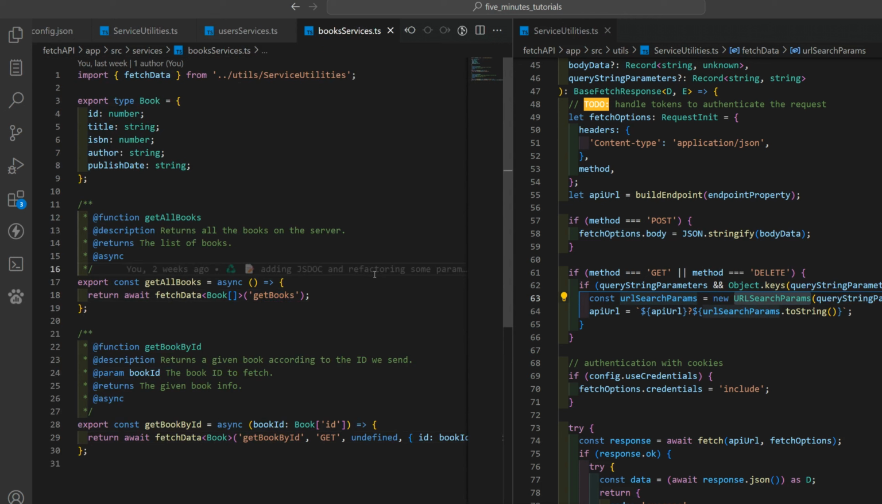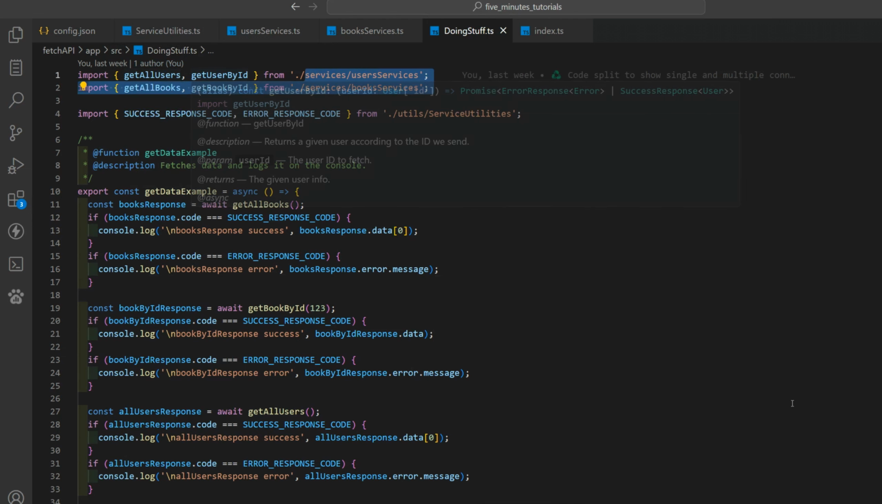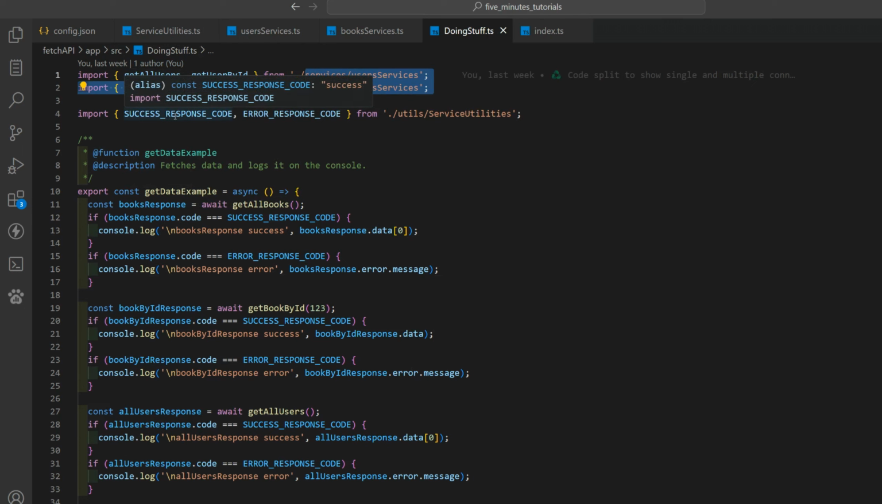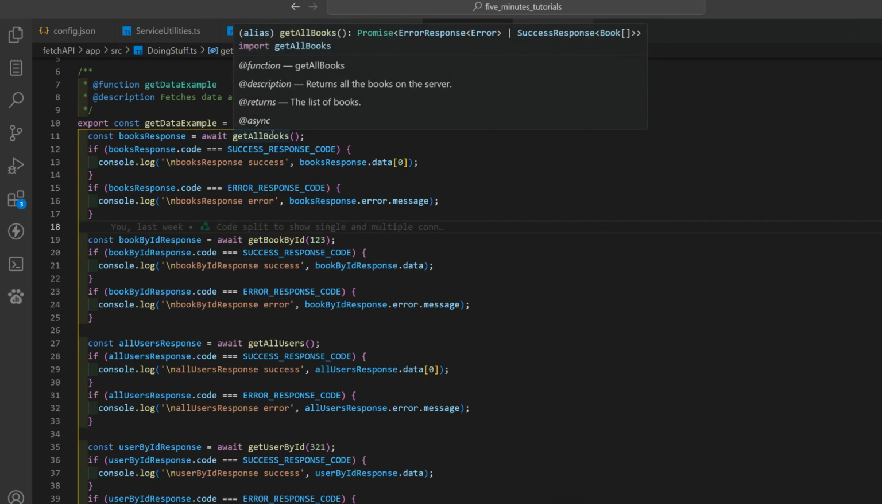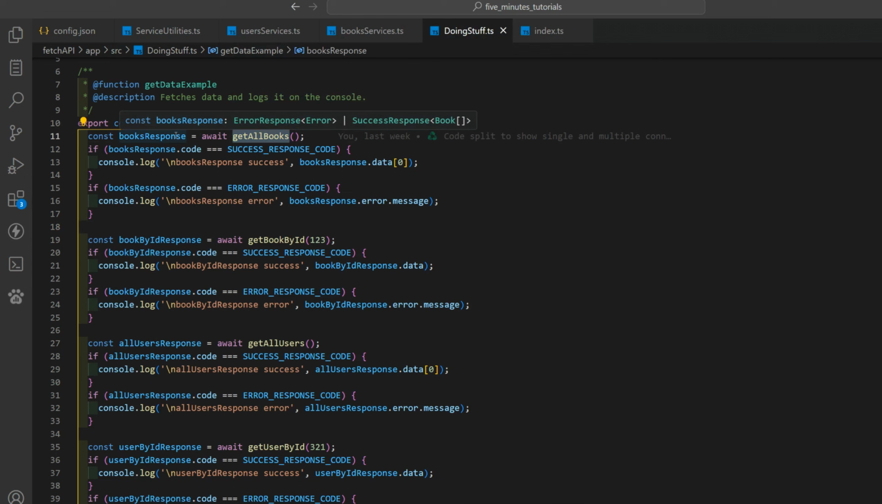Finally, to see all of that working, I have this doing stuff file that basically imports the service abstractions that we did, the getAllUsers, getUserByID, and the same ones for the books. We also import the success response code and error response code from the service utilities with a find there. I have a function here as an example where you call, for instance, getAllBooks and you have a response. And as you can see, the response is typed as error response or success response with a book array.